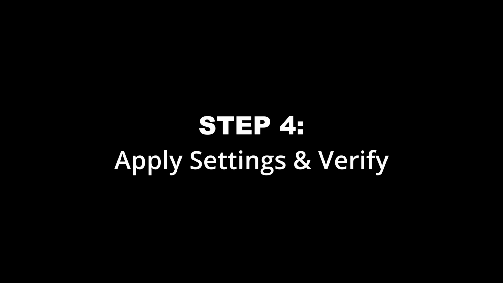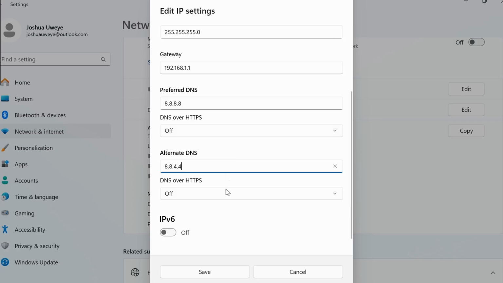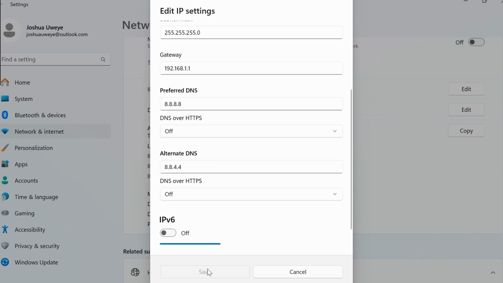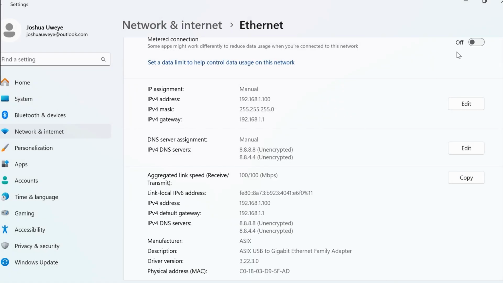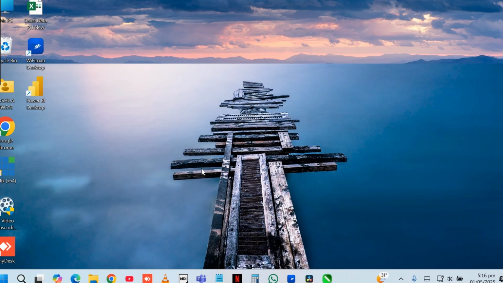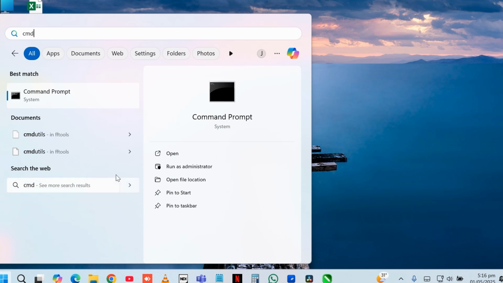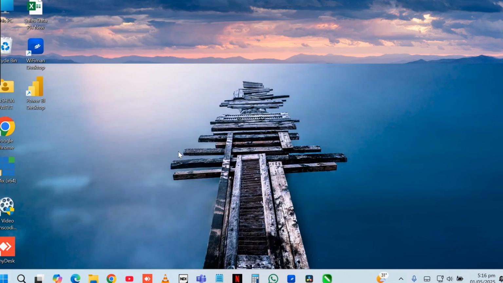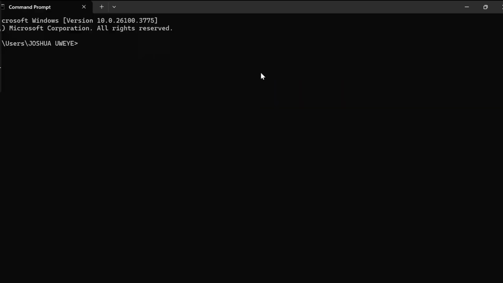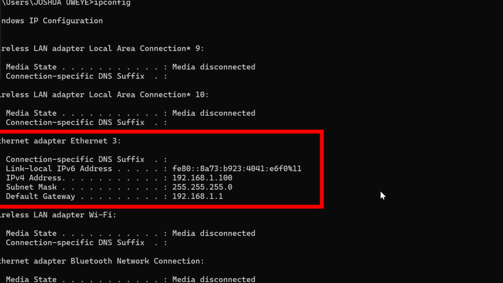Step 4. Apply settings and verify. Click OK. Close all windows. To confirm that it's working, open Command Prompt and type ipconfig. You'll see your new static IP address listed under your adapter.